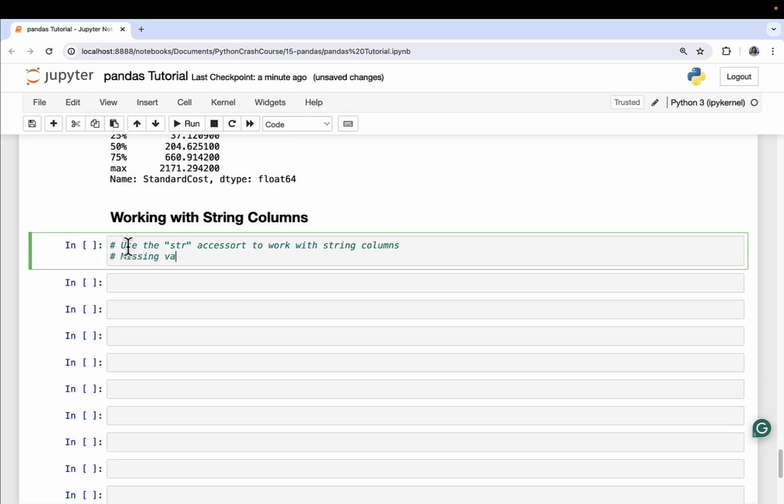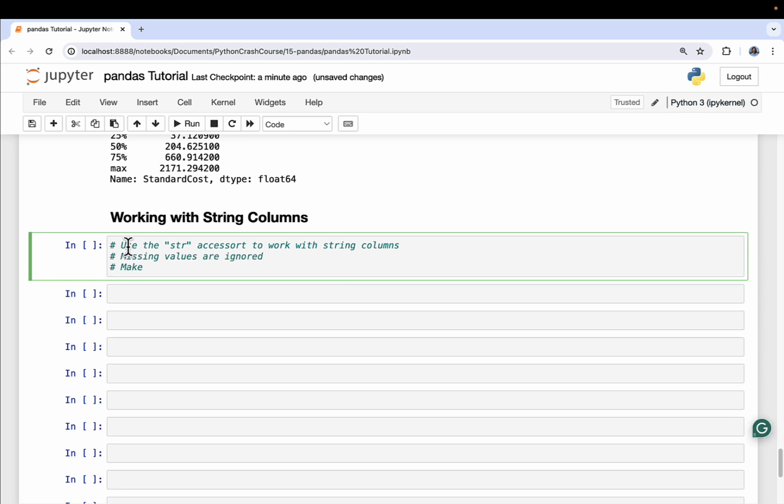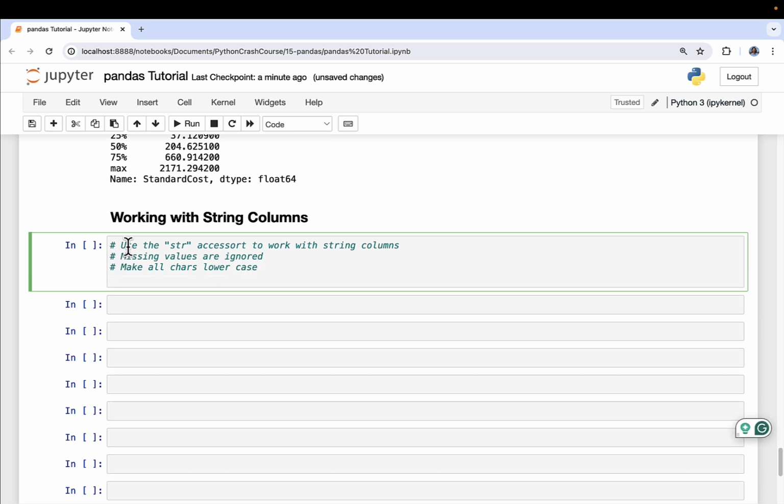Once again, missing values are ignored. Good thing to keep in mind. And what we're going to do here is make all the characters lowercase. Silly example, but what I'm doing is demonstrating some of the built-in string functions that are available on your string columns. There's a tremendous amount of functionality, once again, available to you. ChatGPT or good old school Google will help you out with this if you need more than what we're going to talk about in this video.